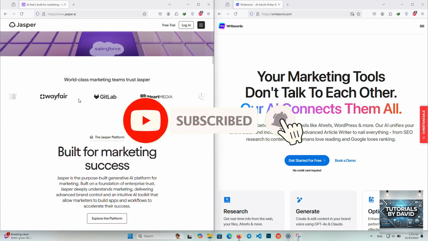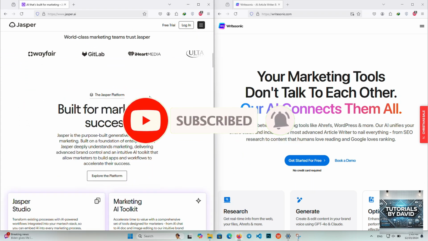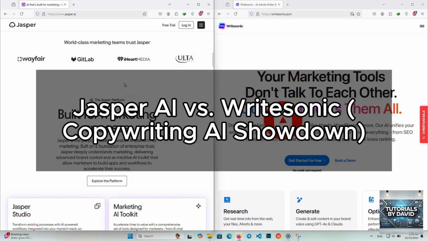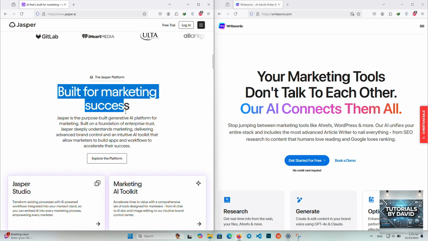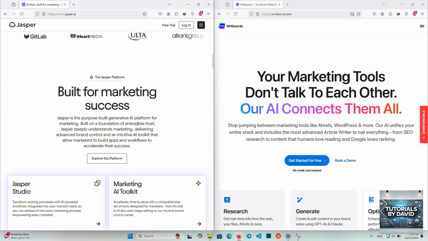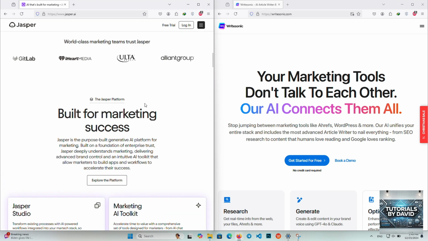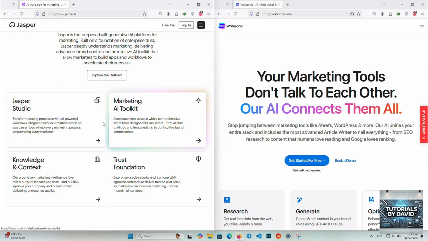Today, we're diving into the AI copywriting world with a showdown between two popular tools, Jasper AI versus Writesonic. If you're looking to boost your writing game with AI, this comparison will help you figure out which tool is best for creating compelling and engaging content. Let's start with Jasper AI.